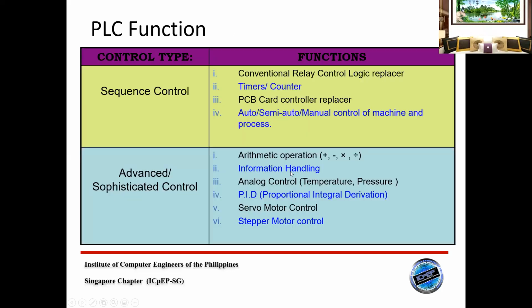So what is the function? The PLC can do sequential control, advanced sophisticated control, and supervisory control. In sequential control, it can replace conventional relay control logic, do timer and counter functions, replace PCB card control, and handle semi-auto and manual control of machines and processes.